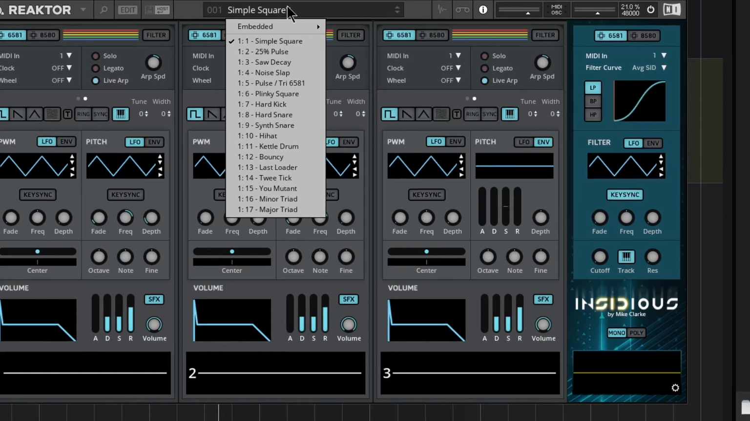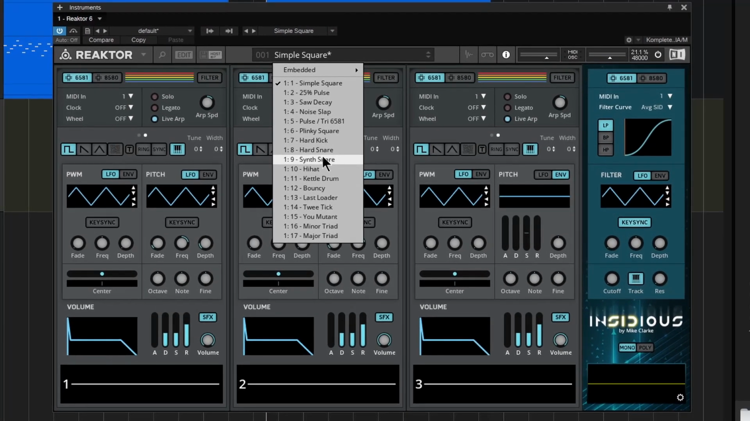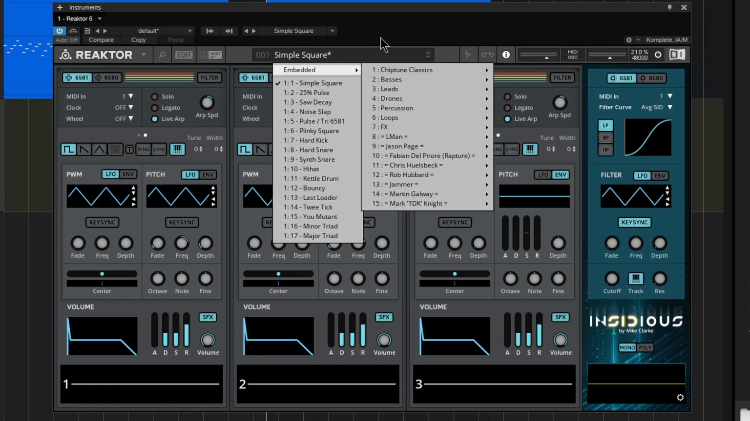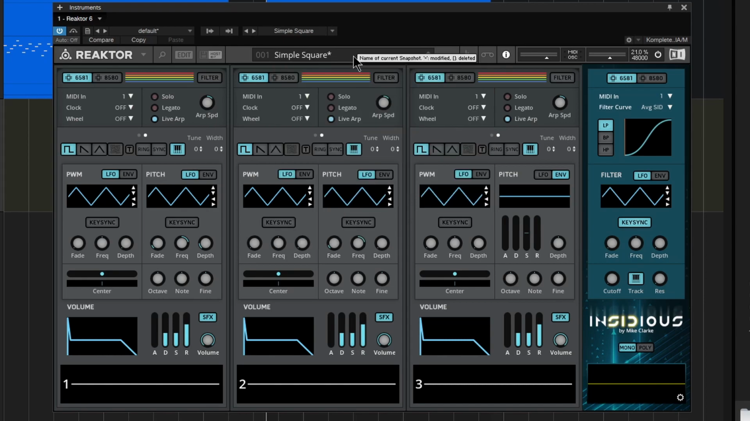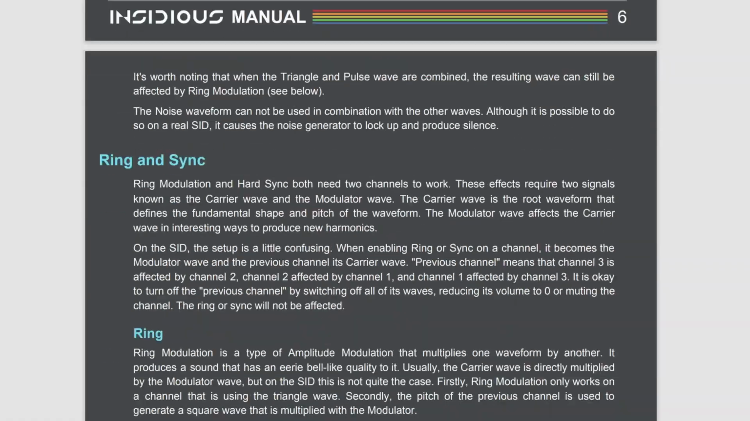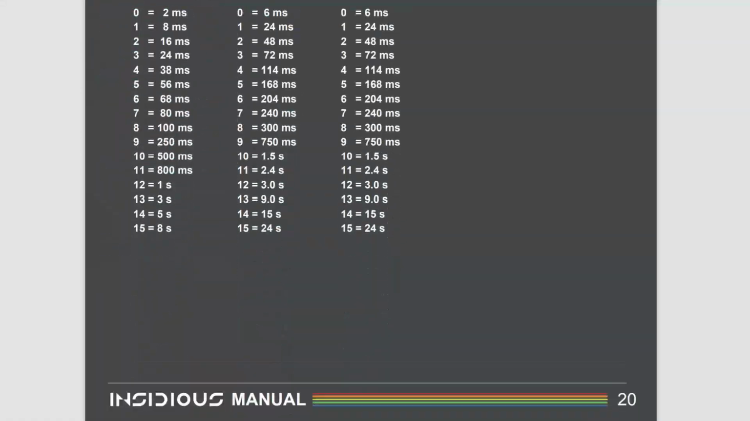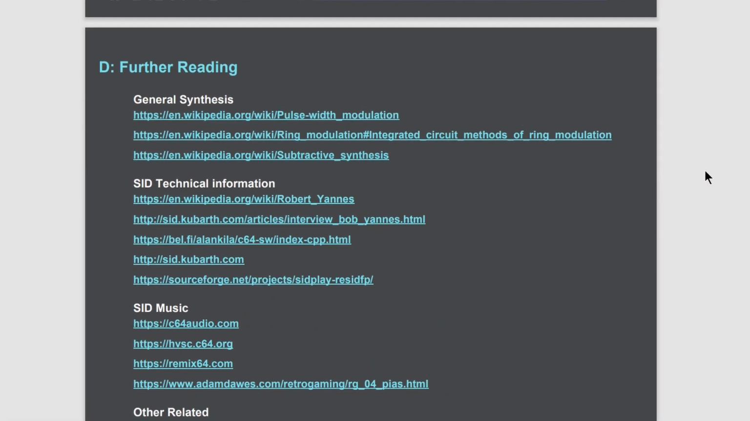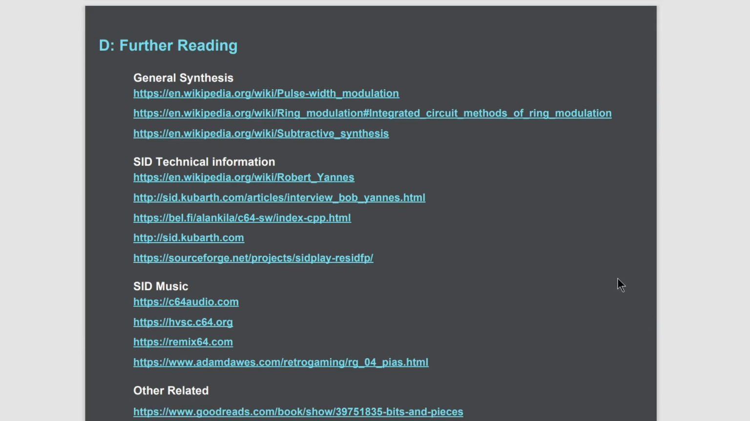Not that difficult, a few concepts that you need to understand. If you don't understand synthesis, I highly recommend you open up the manual for Insidious, go down to the very bottom of the manual, and you're going to find a bunch of links to the basics of synthesis that can help you understand some of this stuff a little bit more if you don't understand some of the terms that I'm using here.